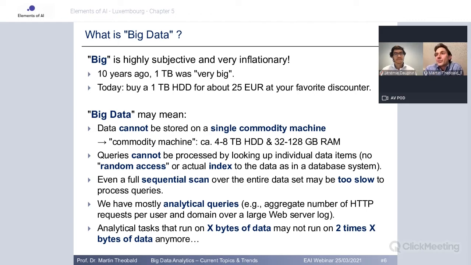And then you try to scale out your computational problems over multiple of these machines, if the algorithms that you have permit for this, right? That might also mean that queries cannot be processed by looking up individual data items or using indexes as you have it in a nice database architecture or something like this. Even sequential scans over the data may be too slow.